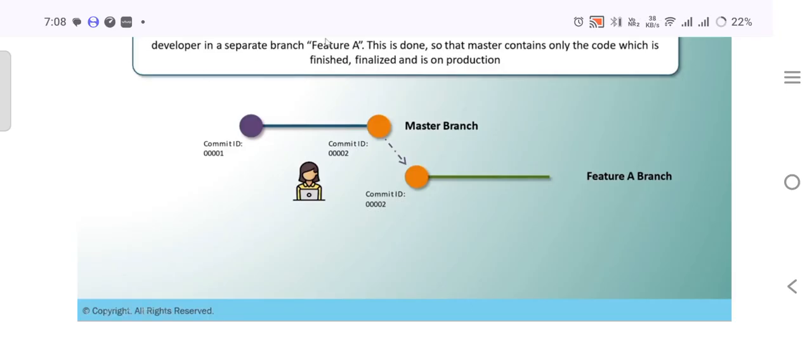In this way, the developer that is assigned to develop a new feature A can create a new branch so that the changes he makes do not disturb the existing running version of the code, right? So he will create a new branch out of the existing master branch. This is done so that master contains only the code which is finished, finalized and is on production, right? So he can create a new branch from the existing master branch and start working on the changes that he has been assigned, right? That makes sense also.